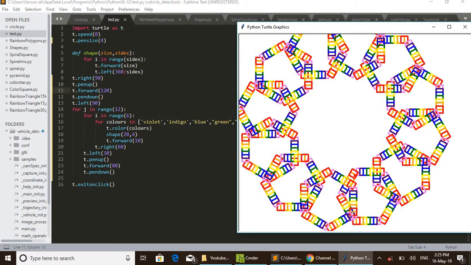Then after completing all 7 squares, it does t right 60 degrees and turns right, and another set of squares is drawn. Just here you can see first 7 squares we drew here, then we turn right 60 degrees, and another set of 7 squares we are drawing. For that t dot right 60 is used.